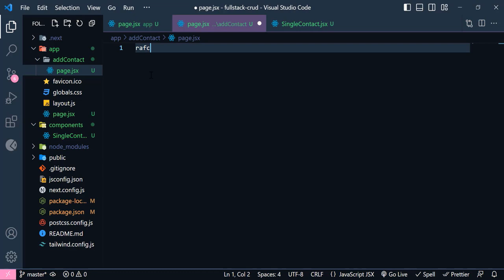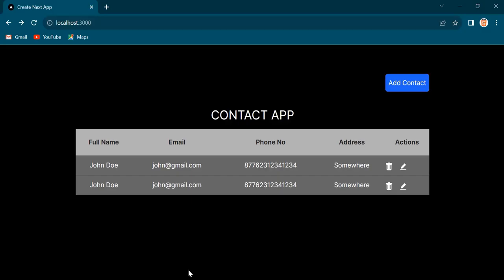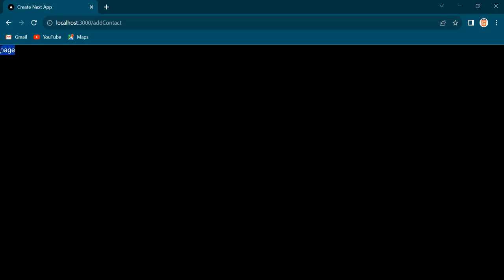Again, generate the React code here. Now let's check if we can open this page or not. So now if I click this add contact, you can see we have this page text, okay. Now let's add our form here, okay.